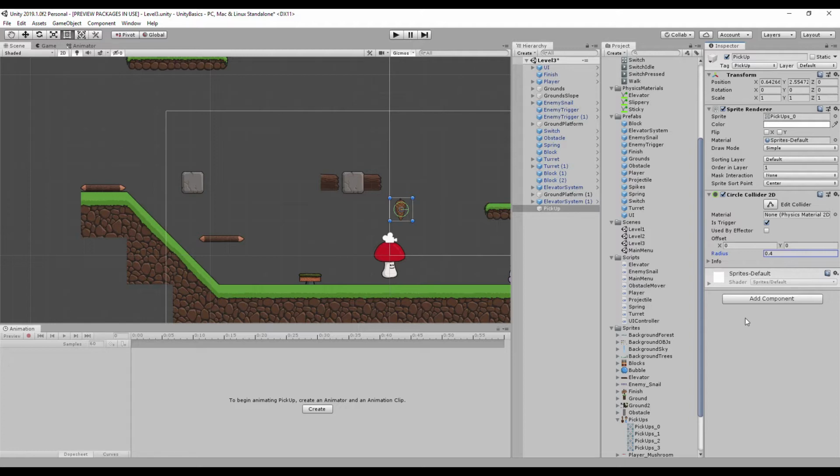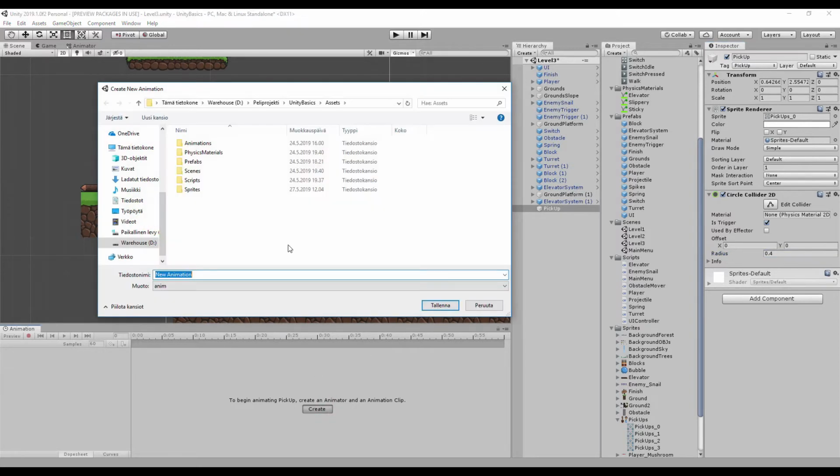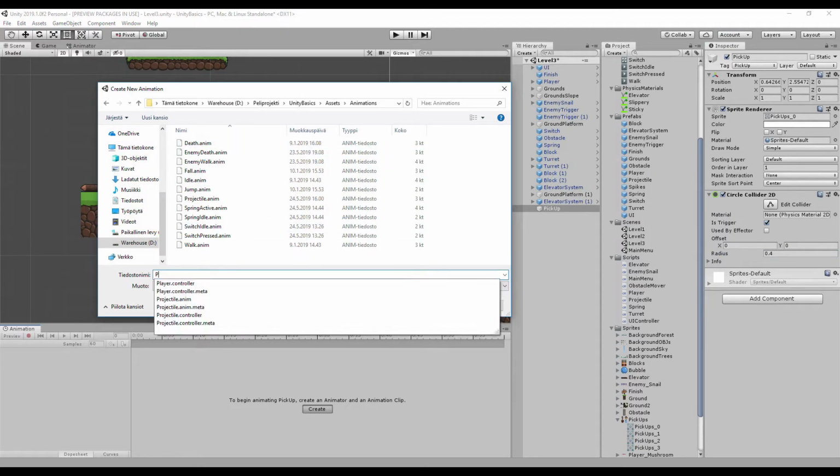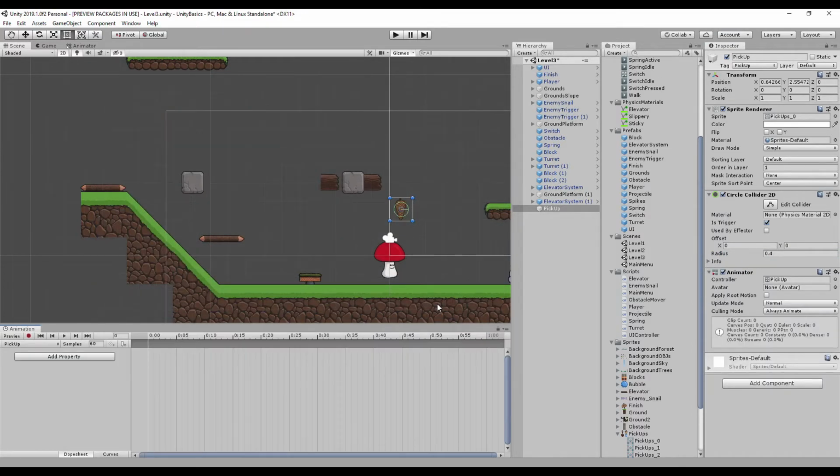Let's animate the pickup next. This time we will do the animation ourselves. We will make the pickup float in the air. So, create a new animation clip and name it pickup. Next, press Add Property and select Transform Position.